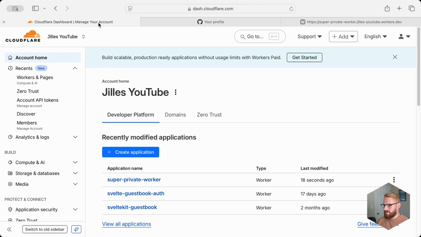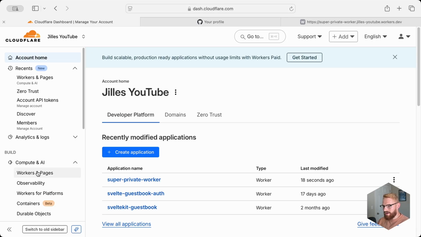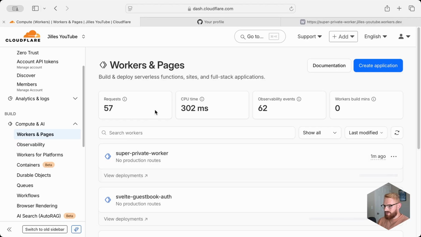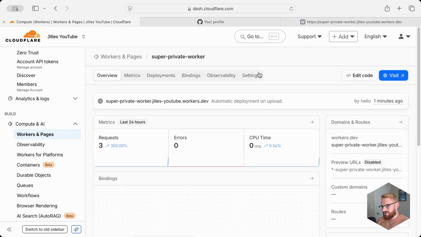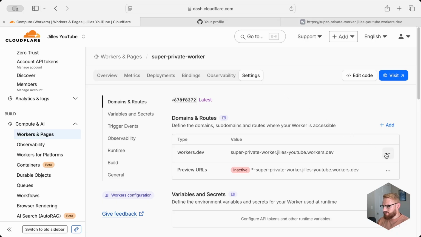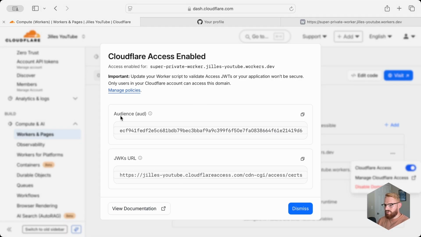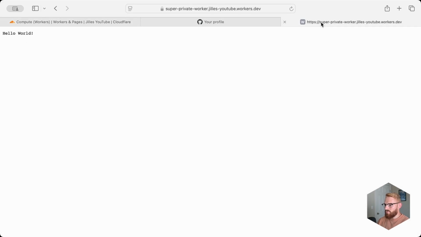Now, this is not a very secure Cloudflare worker, so let's change that. I'm going to go to my Cloudflare dashboard. I'll click on Compute and AI, Workers and Pages, and we should now have our super private worker. I'll then go to Settings, click those three dots over here, and turn on Cloudflare Access. Here we have the audience tag and the JSON web key set URL that we won't need for now. They can both be retrieved later. Now let's open up our worker again.